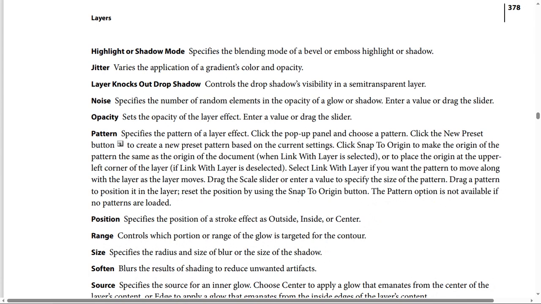And pattern specifies the pattern of a layer effect, and then click the pop-up panel and choose a pattern, then click the new preset button to create a new preset pattern, by the way, based on the current setting. Click snap to origin to make the origin of the pattern the same as the origin of the document, and when link with layer is selected, to place the origin at the upper left corner of the layer. If link with layer is deselected, select link with layer if you want the pattern to move along with the layer as the layer moves.